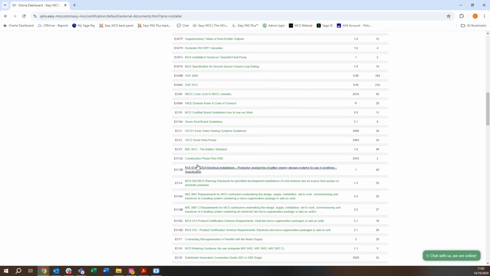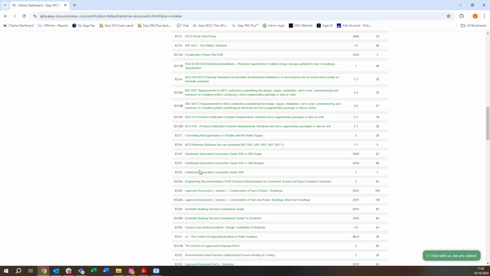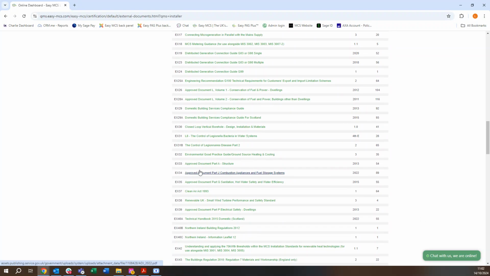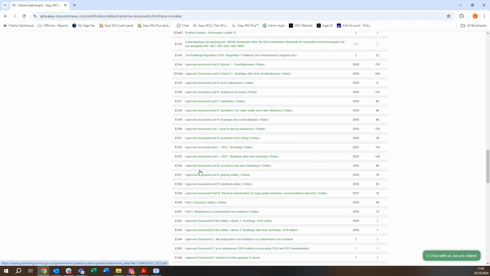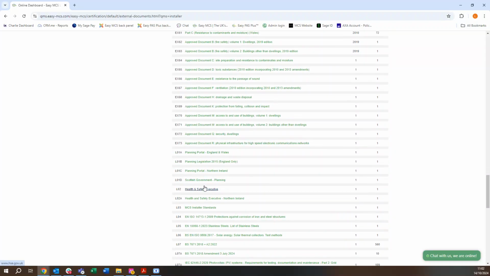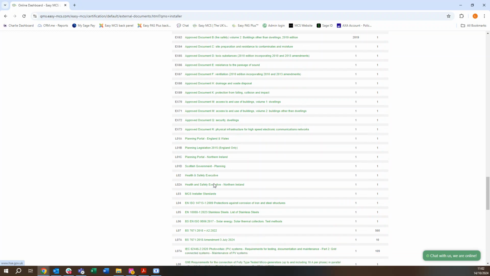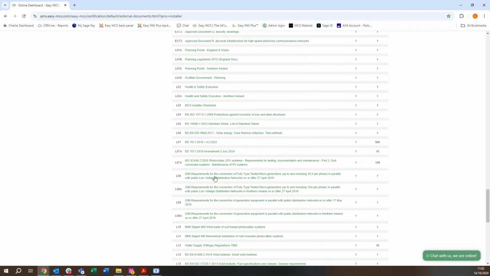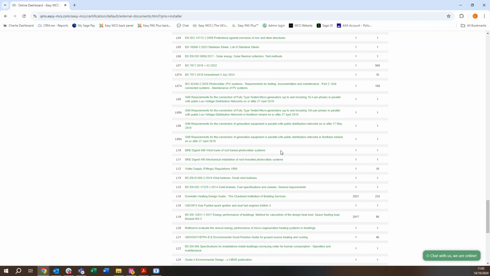And then there are also links. So all of the EX documents are usually links to actual documents. Most of them are free, some of them are not. And then when we get to the L versions, these are all links. So these are links to the planning portal, to the health and safety executive, to various countries. So we have the Scottish Government planning portal, and one for Northern Ireland. Not all of these will be relevant to you, but for example, if you live on a border and you might need the Scottish versions and the English versions, these are all there and available for you.